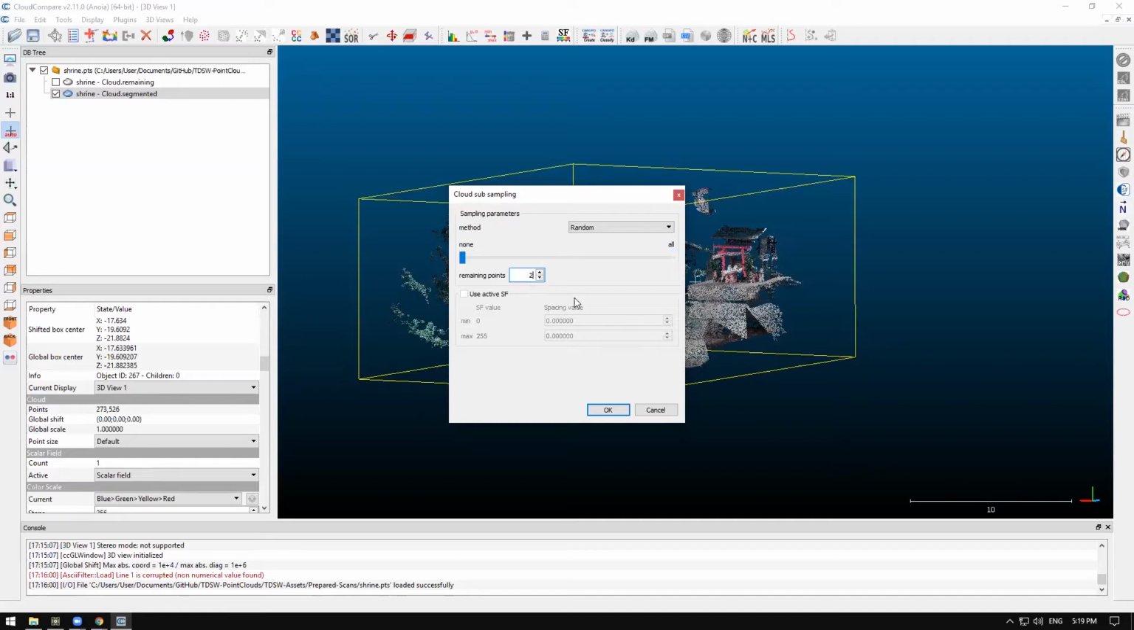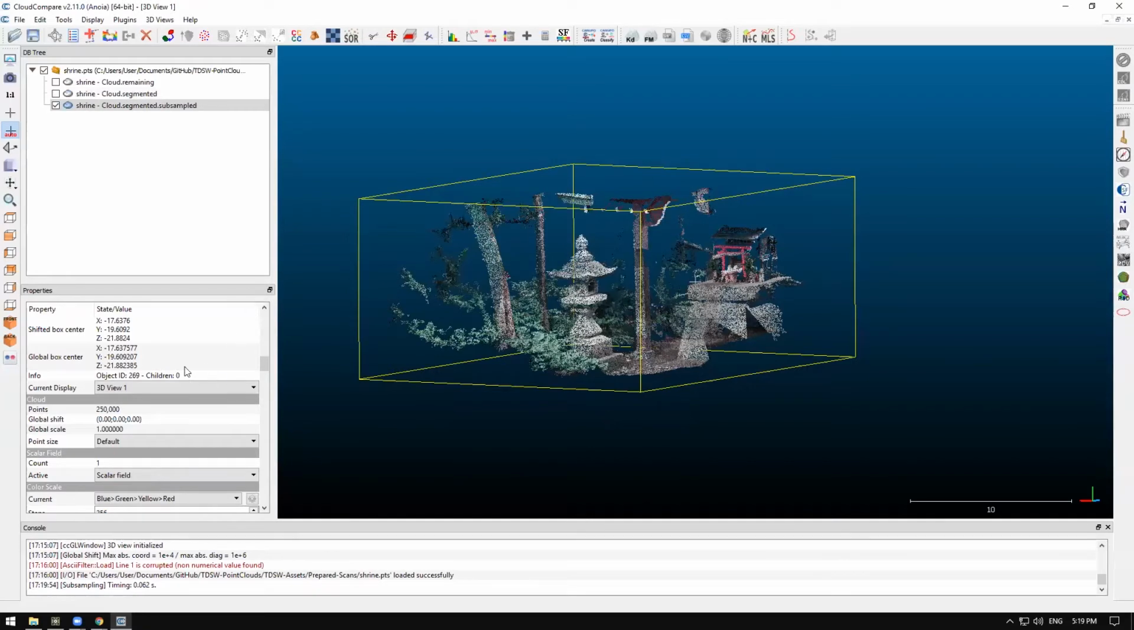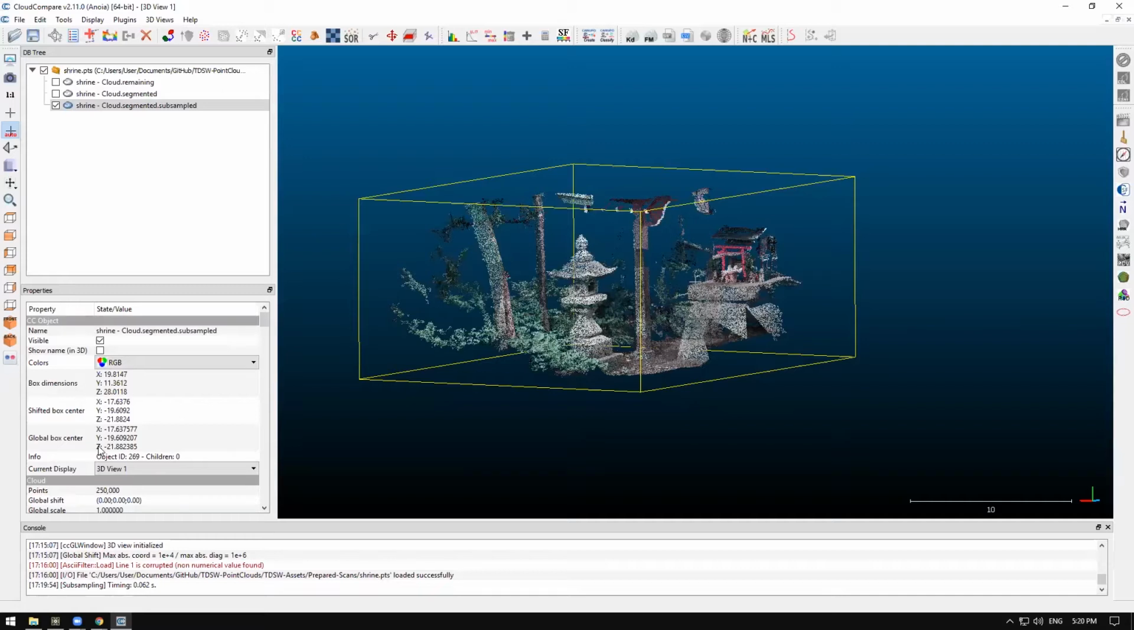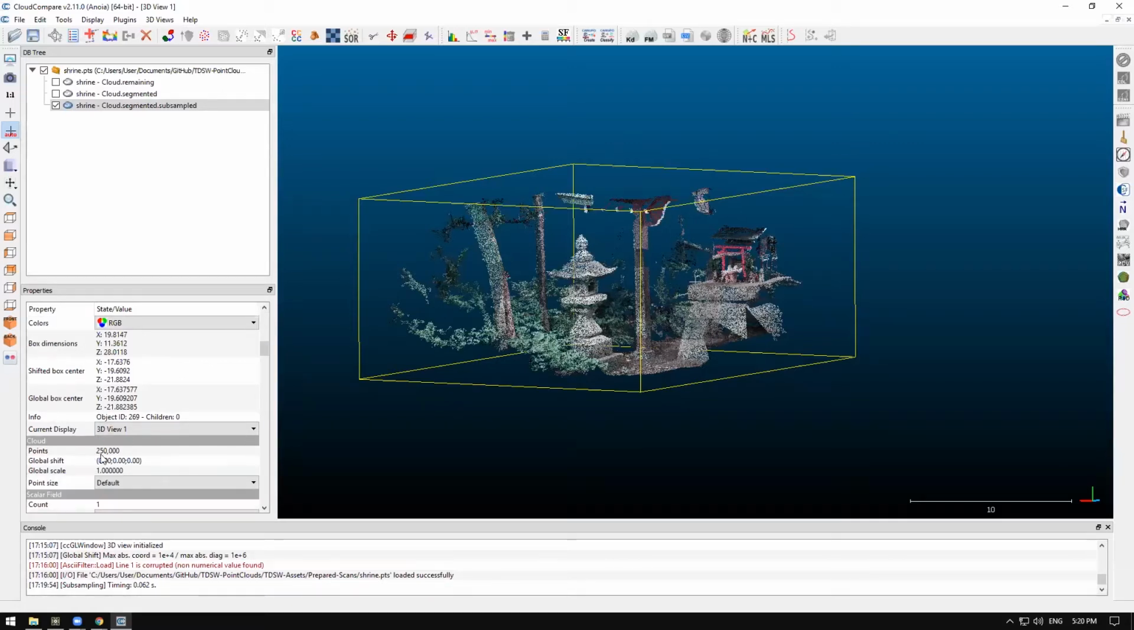So if I was to choose 250,000 and I hit OK, it's actually going to bring this point cloud down to being 200, somewhere in here. Where's it gone? There you go, points, 250,000. So now we have 250,000 points in this point cloud. That's quite cool. We can now bring that into Touch, and it will work with another point cloud's 250K. So that's the thinking behind how you would use Cloud Compare to do those little tweaks that you need in order to get things to work.